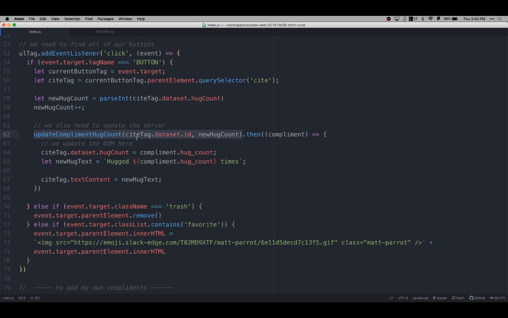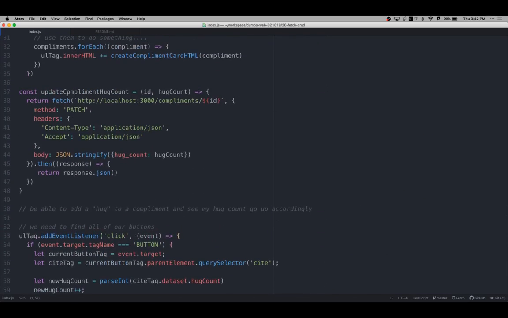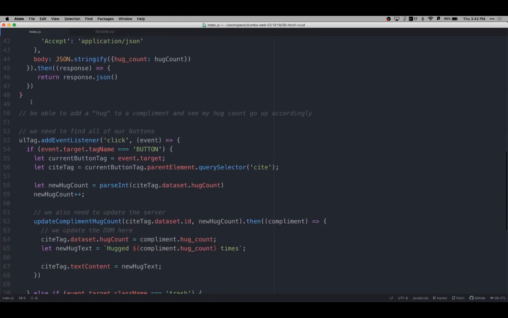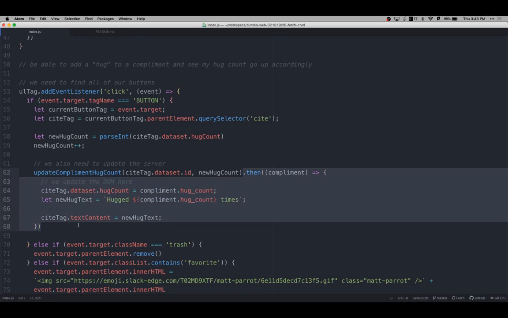When everything's done, let's go into that helper function. That helper function says, cool, given this ID and this new hug count, return a new promise, which is the response of this fetch, then parse that string into JavaScript, and then I can chain another then, right? Because I've returned this right here. And I say, when you've gotten a response back from the server, and you've taken the JSON and turned it back into JavaScript, then give me that complement, and I'll update my DOM right here, the site tag, its dataset's hug count to whatever I got back from the server, and I'll update the text so it displays properly, and I'll put it in my site tag's text content.